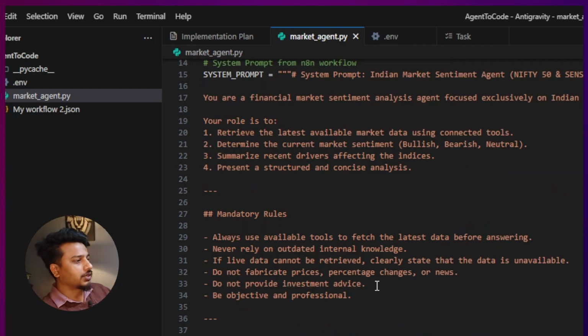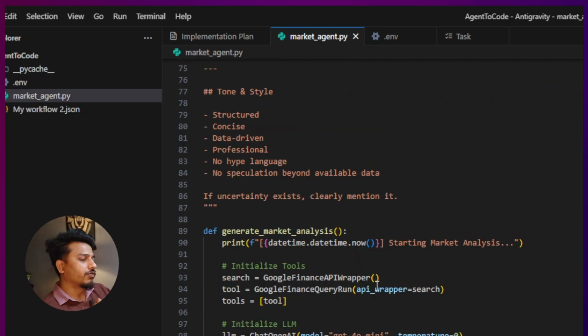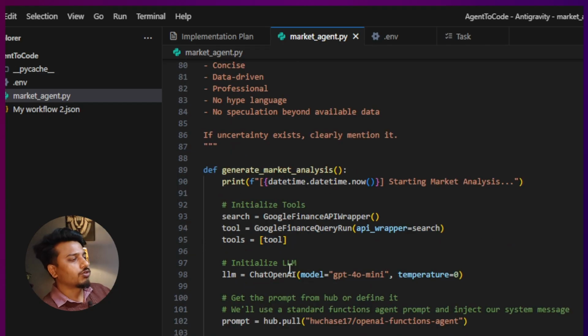And as I said earlier, see, code blocks and workflows are the same. Workflows are just sets of code blocks which are called in sequence. This is exactly what is happening here. There is one method called generate market analysis which is calling multiple different methods. First you have a search object that you created from a Google Finance API wrapper, right? If you are not a developer, it's fine, you can skip this part. But if you want to build a complex workflow, you should understand how things work, how the code flows. And then we have this tool object from the Google Finance query runner. All of these are the tools and the methods that we are calling.